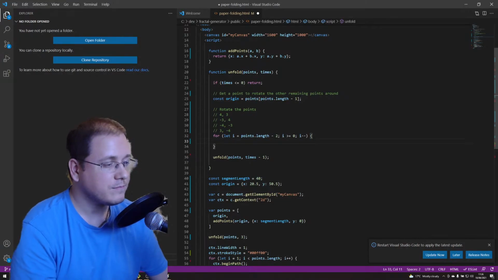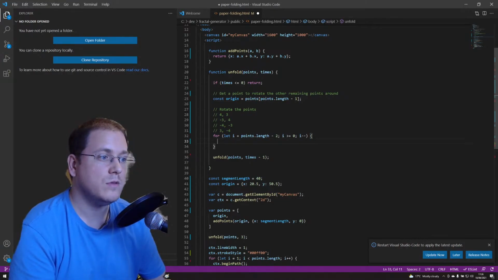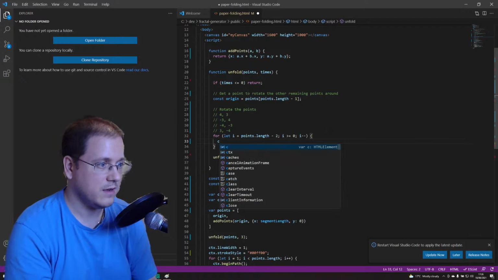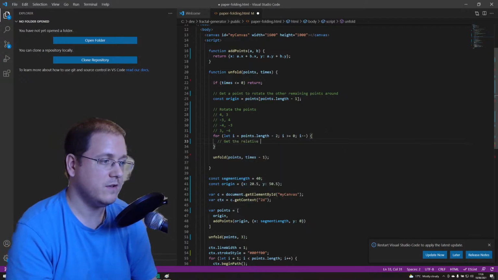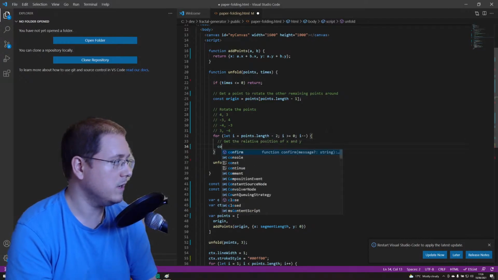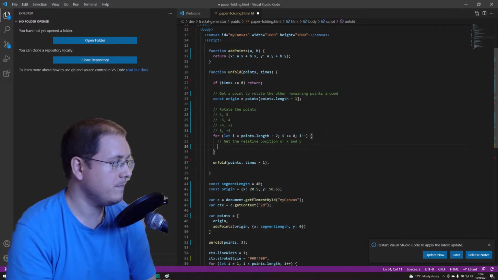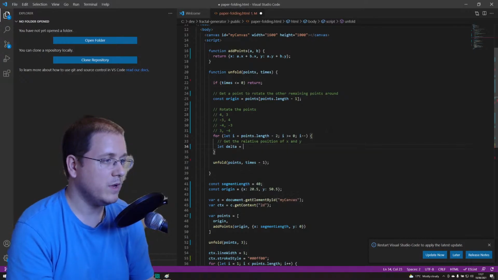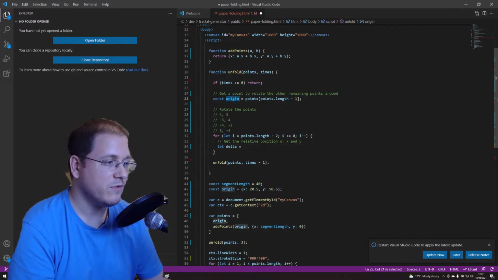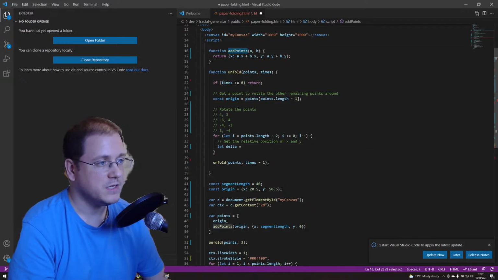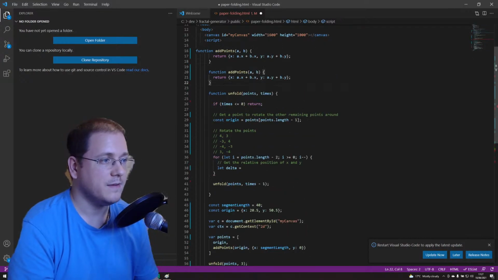So let's do it. I guess in order to do that, let's create a value. So get the relative position of X and Y. We'll just do delta equals. Now what we need to do is subtract the origin from the point. So we've got an add points, but maybe we need a subtract points. So let's add it.